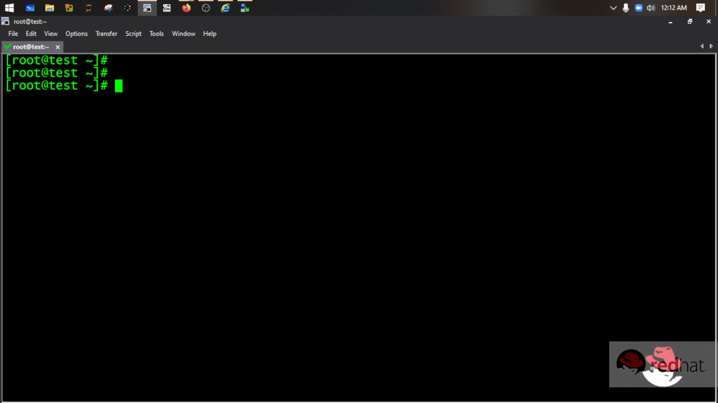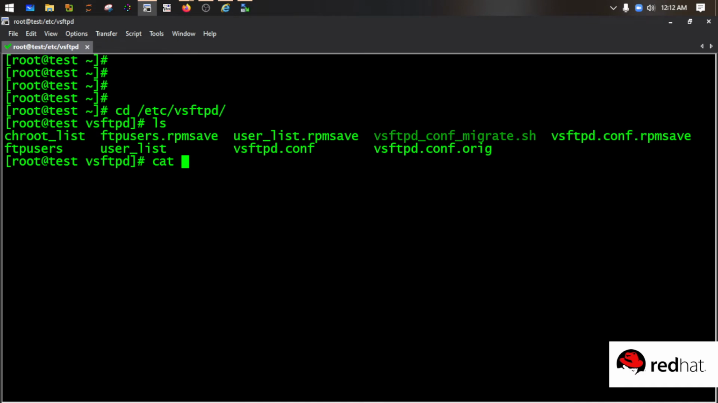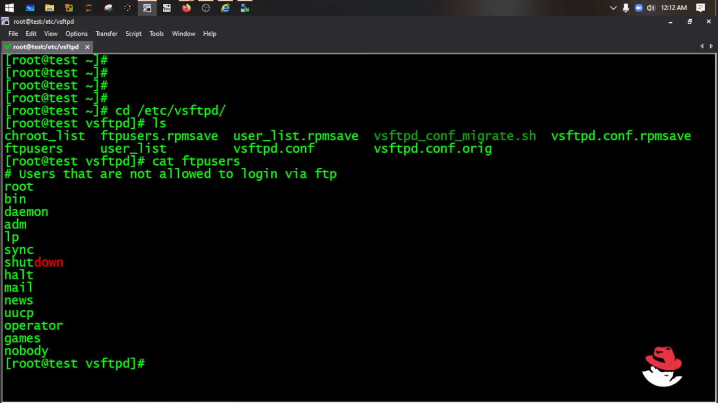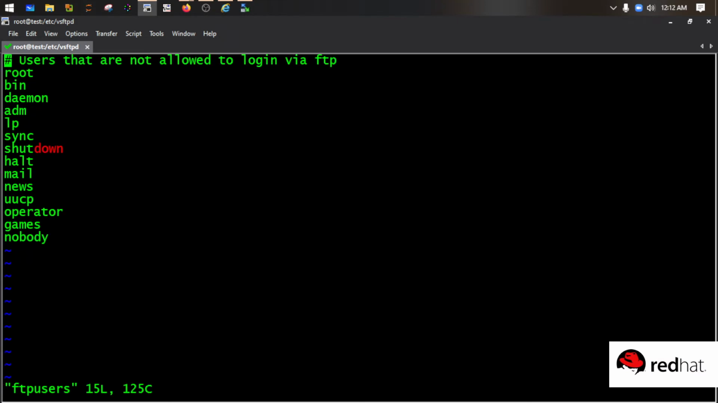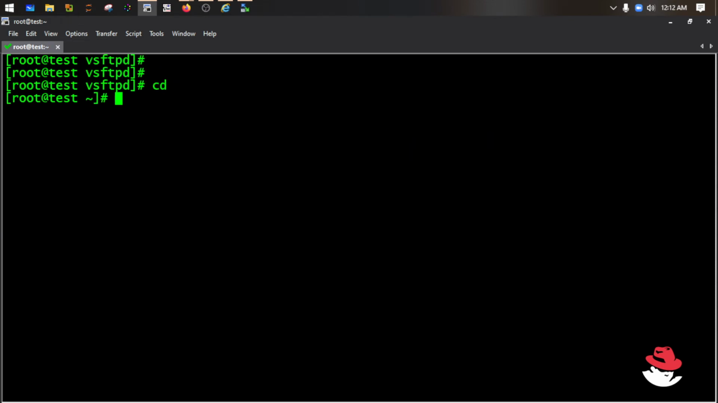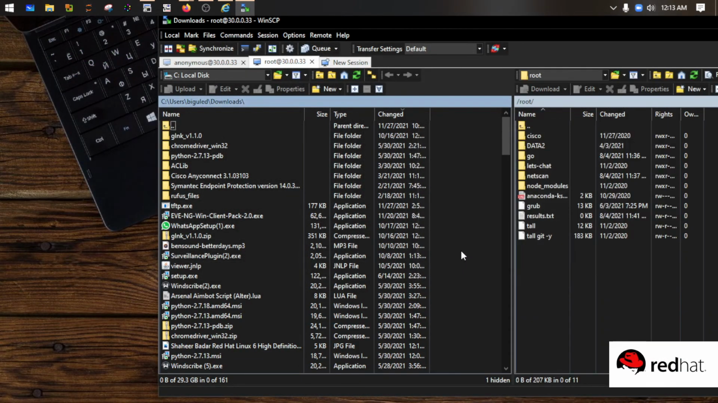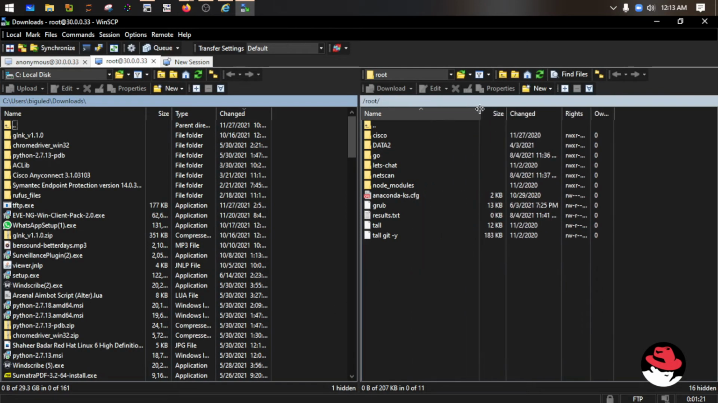Alright, final. Check one more thing. Okay. Users are not allowed to log in to FTP. I will modify that one and take the root out. Now I can access with root, right? It looks good.